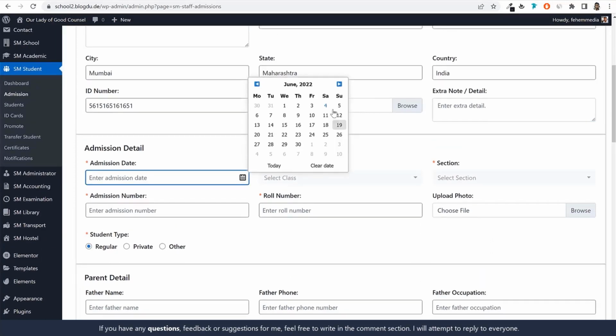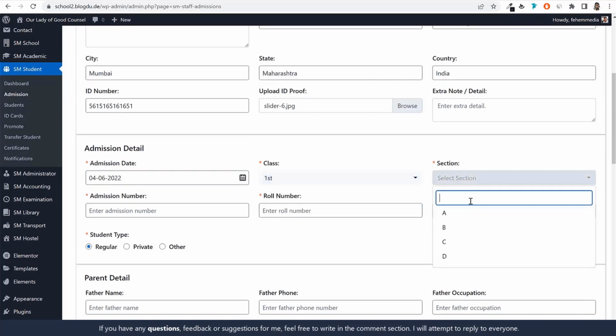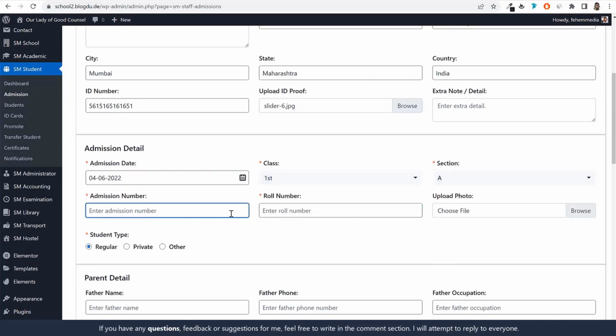Admission date, okay, so admission date for this student maybe today, June 4. For which class? For class 1A. Okay, admission number, you can enter it manually. Okay, and we can add this AD, or if you want you can just leave it. Then we have the roll number. So this is roll number 1, very first student.